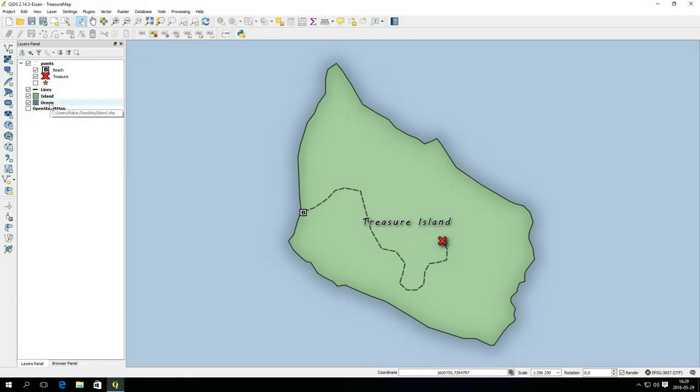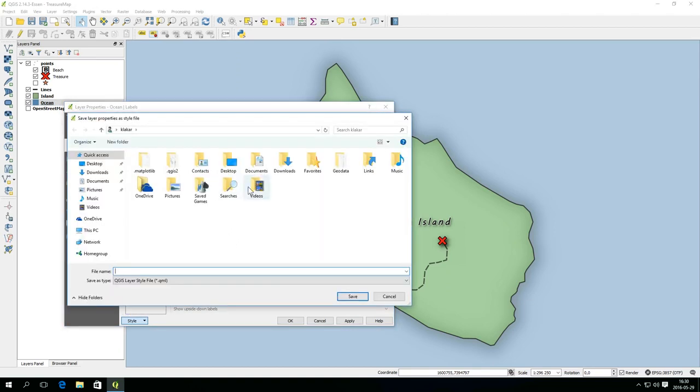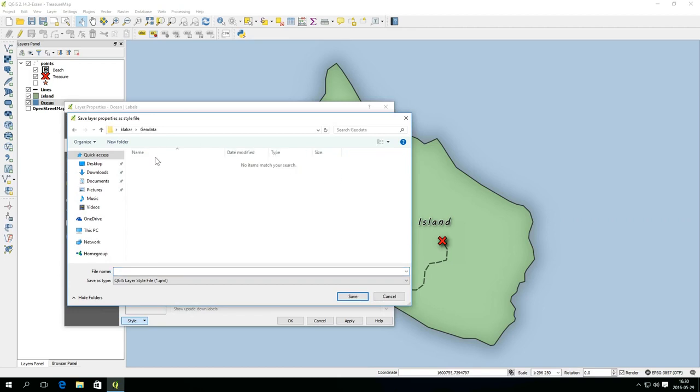Styles can be saved separately as style files. Start with the Oceans layer, and since it is a copy of the Island layer, the style should be saved separately. In the Layer properties, you can click on the Style button and select to save the styles as a QGIS layer style file. Save the Oceans style as Ocean.